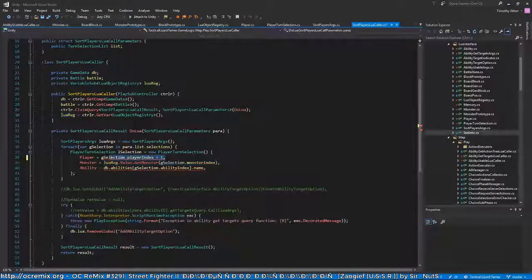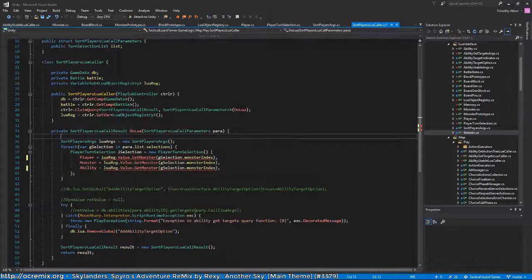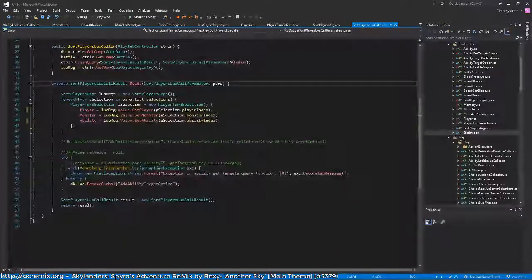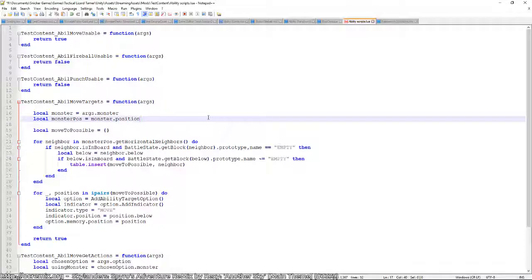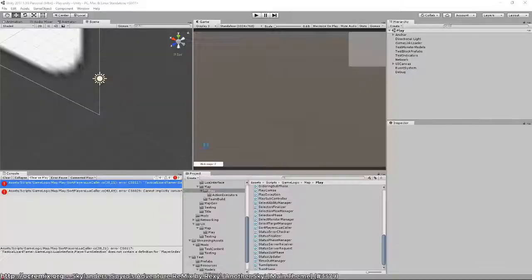Okay, I'm going to copy this actually. And this will be get player and get ability. So the only thing I think I need to change here is you just have to type name like that. So now I guess I'll play the game and see, make sure I didn't make any typos or something.